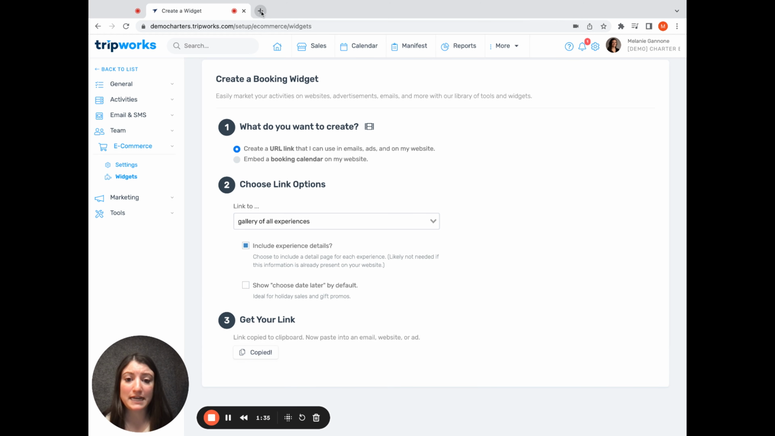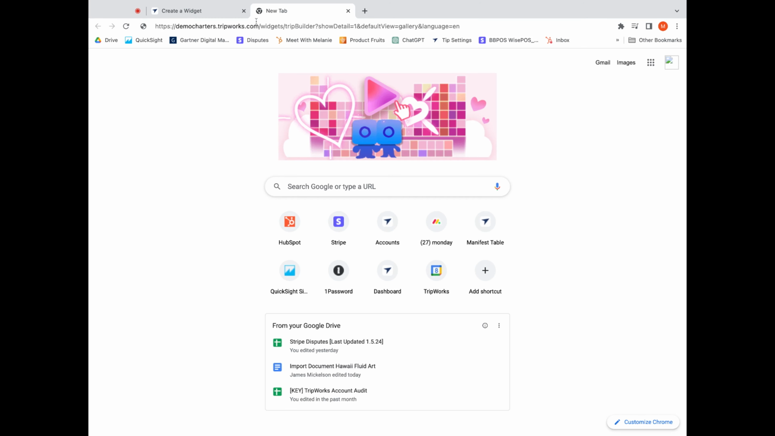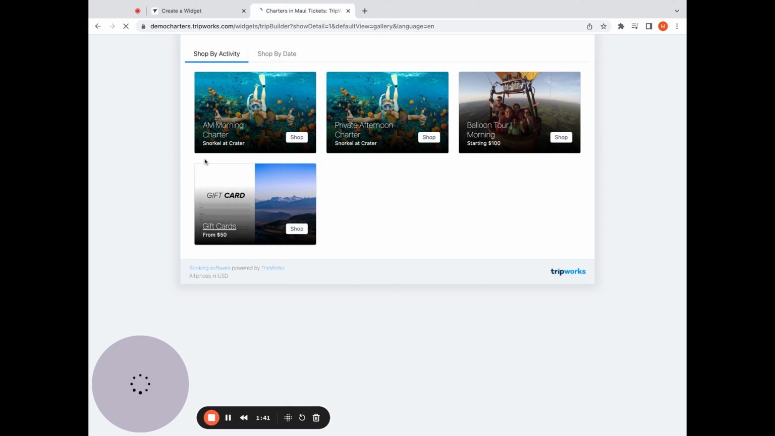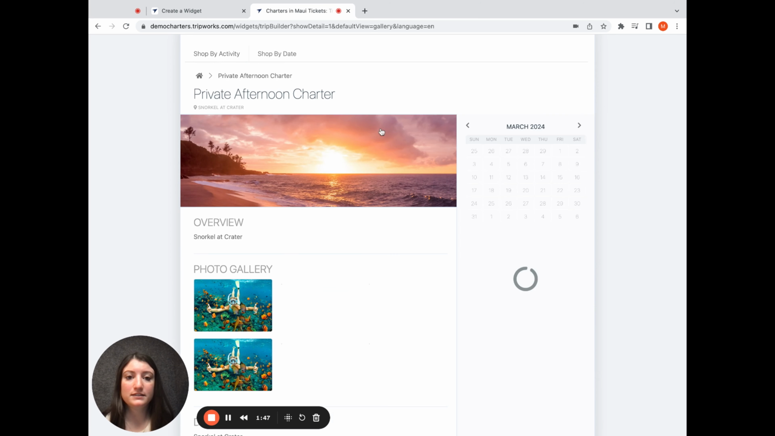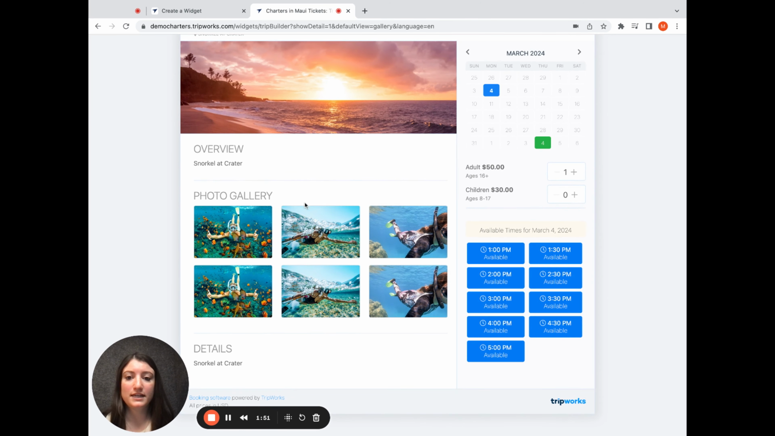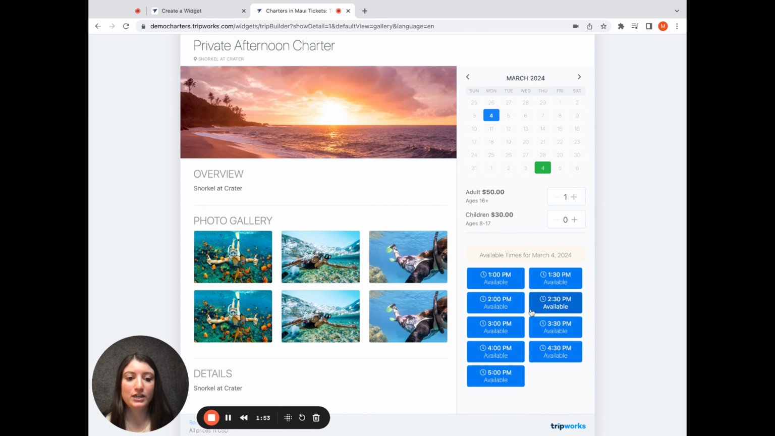And we're going to open a new tab. And this is what it would look like if you were showing details during checkout. Your customers would see all of your options here on the booking widget. They can select an option, and then they will see your images, any details you have, and then the calendar and time slots here on the right.